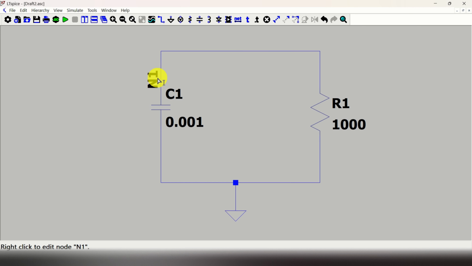The purpose of this is that now we have a node over here, or the net, and we can specify the initial value of our net. In this way, we're going to specify the initial value of the voltage across our capacitor terminals.